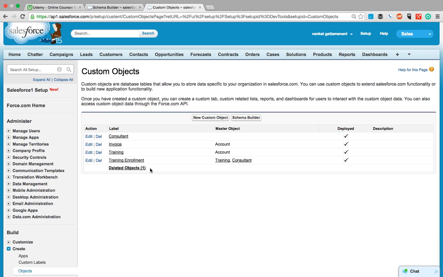Before, a few releases back, I didn't have Schema Builder. I got Schema Builder 3 to 4 years back. Again, this is used extensively. Nowadays, for creating objects and the data model, it's really quick. You can easily build it.